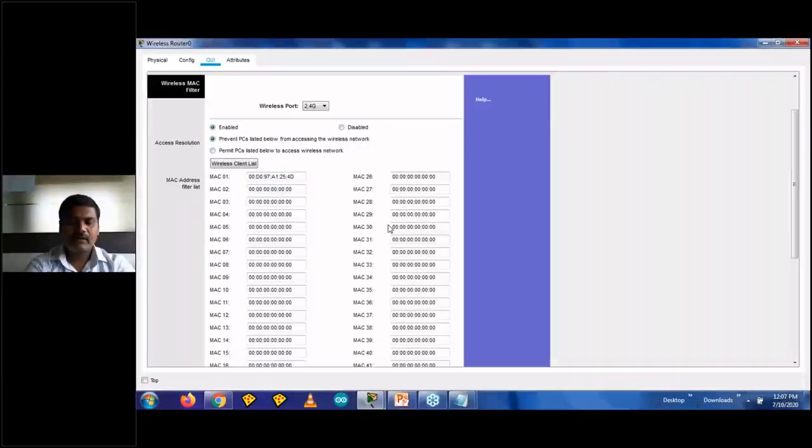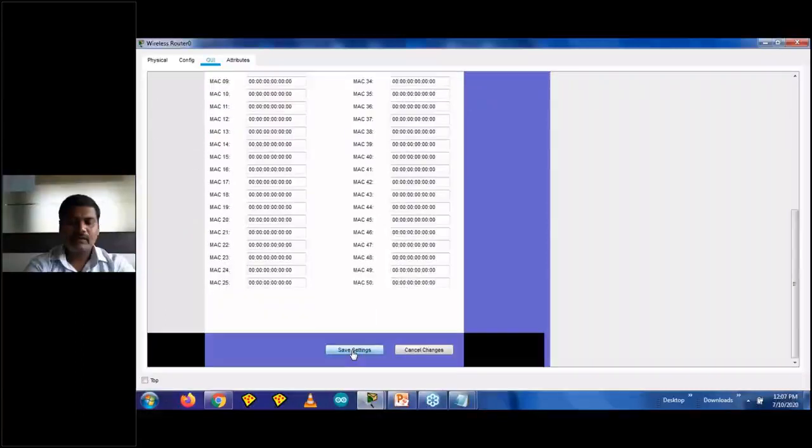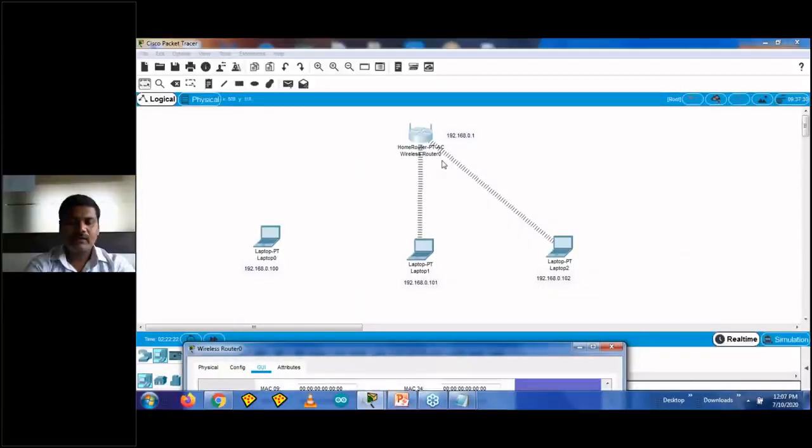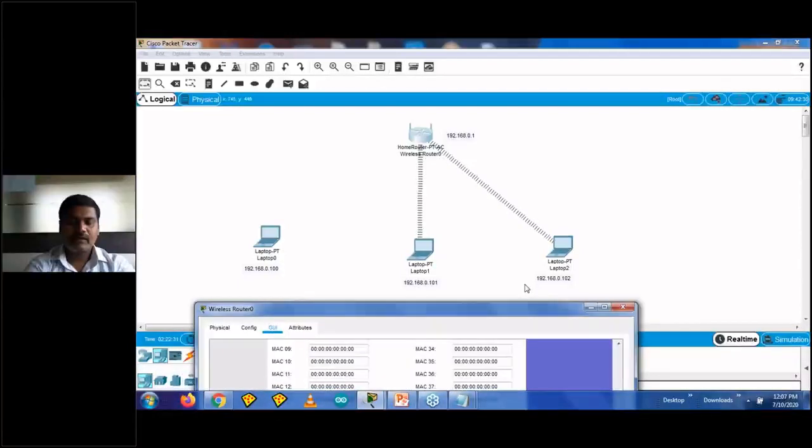So after that you simply click on save settings, okay, and that system is disconnected from the network. Now see, this system is disconnected and you cannot get access to your Wi-Fi router. Now you cannot see this connectivity. Here you can have the connectivity; it will be shown by the lines. Now see how I can make it reverse.